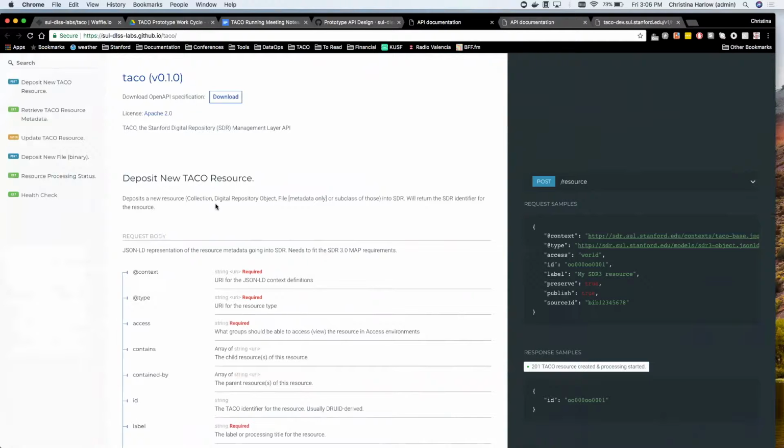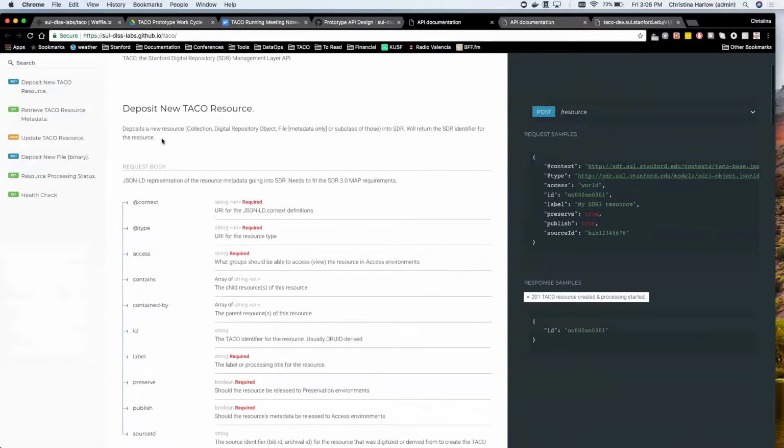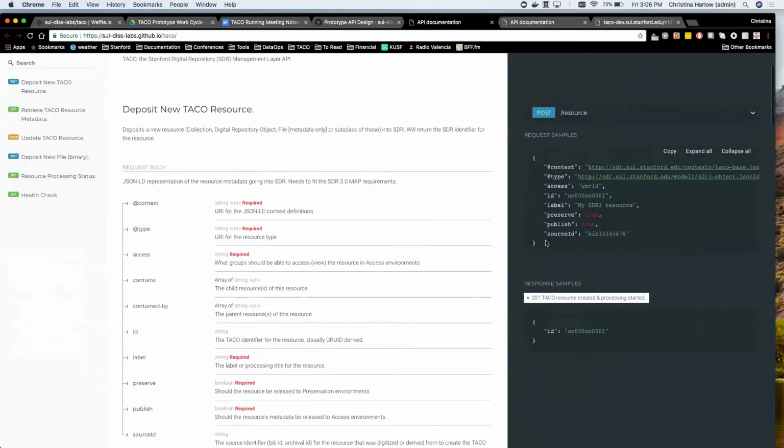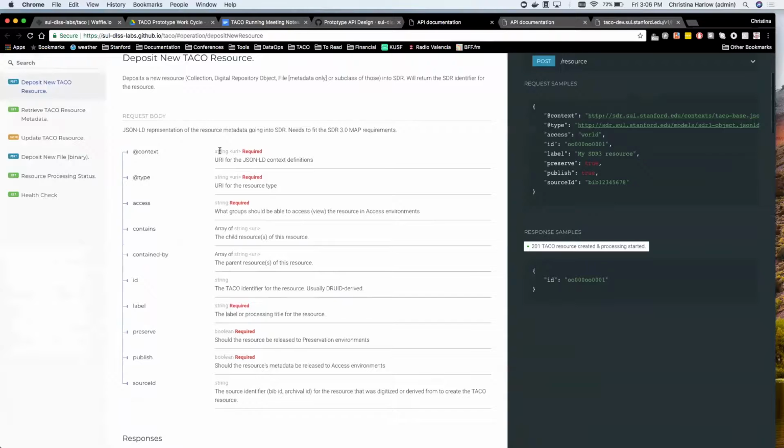There's been some changes to how we define some of our specifications in the API to make it a little bit easier for people to read and understand what we're talking about when we say deposit a new resource or update an existing resource. We've added expanded samples, and as part of that, expanded data models for resources going in and out.